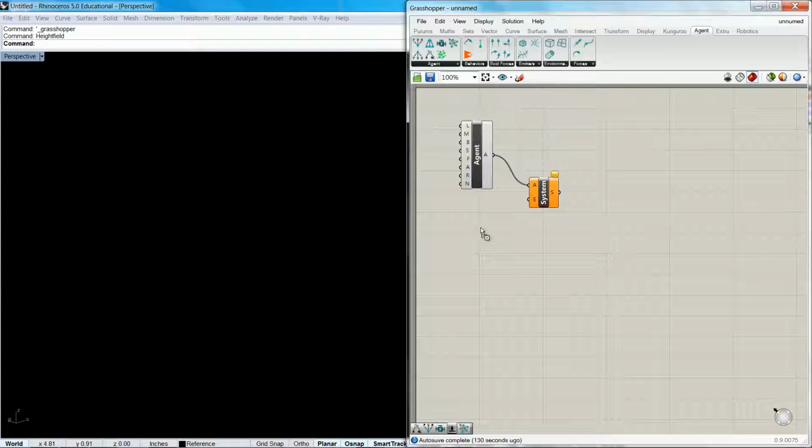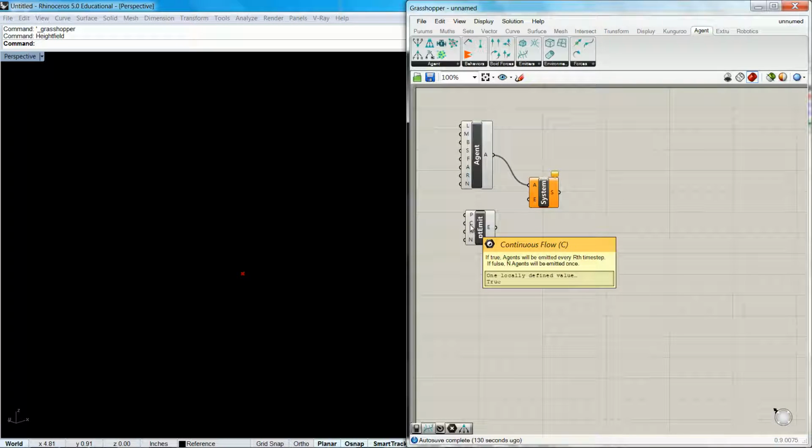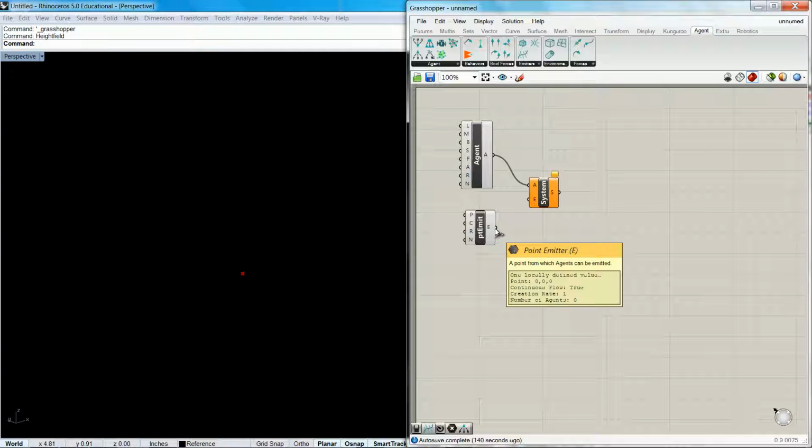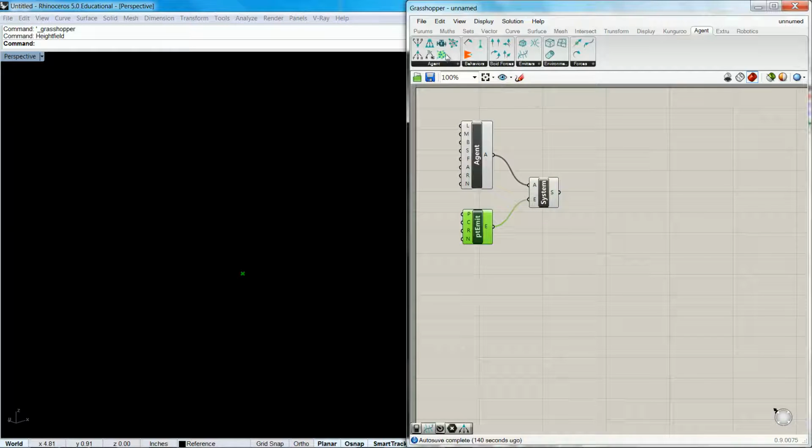So we're going to use a simple point emitter for now. That just takes in a point. If it's continuous flow, at every time step, it's going to emit an agent. So we should see it emitting an agent at every time step, and we're going to feed the system into the engine component. This is what's actually going to run our simulation. Now the next thing we actually need to do is to deconstruct the system so that we can get to see its list of agents as well as the agent collection, which I'll explain in a bit.